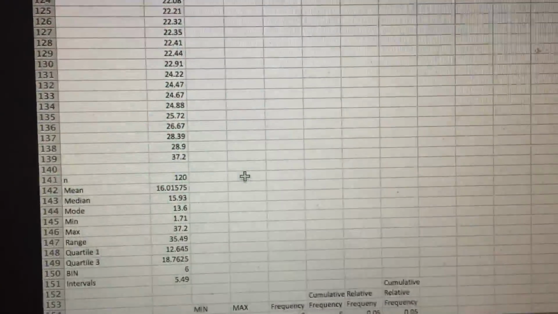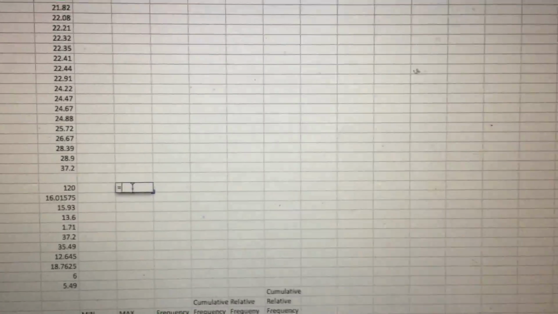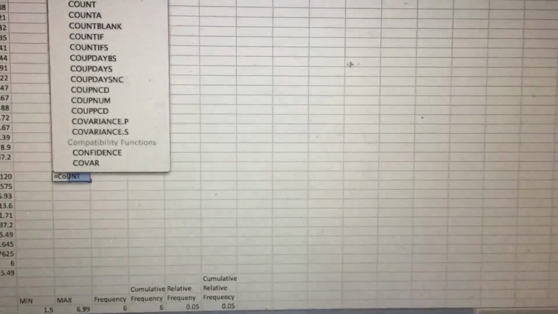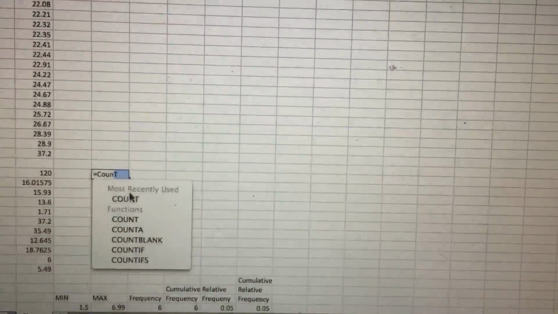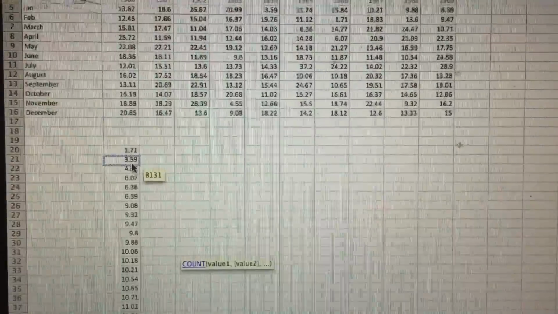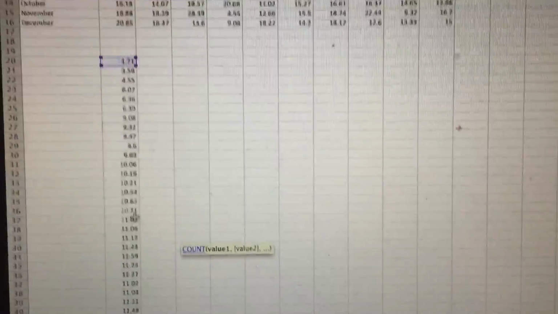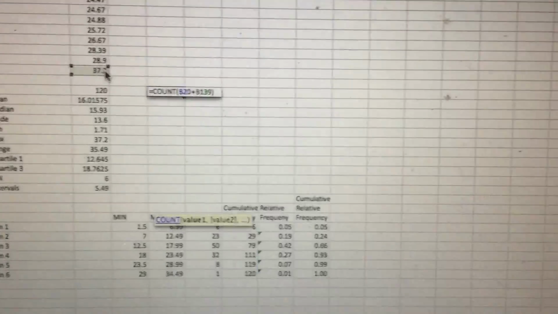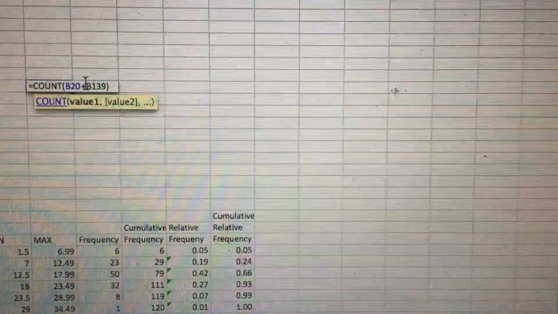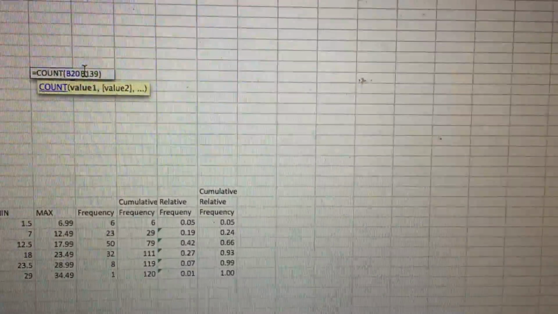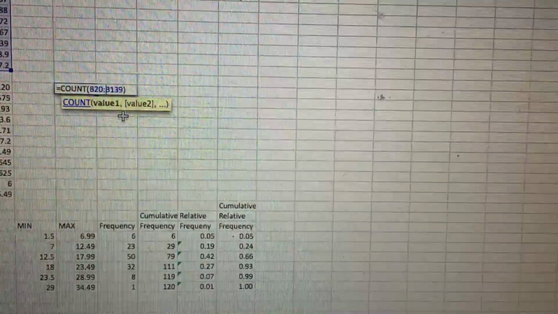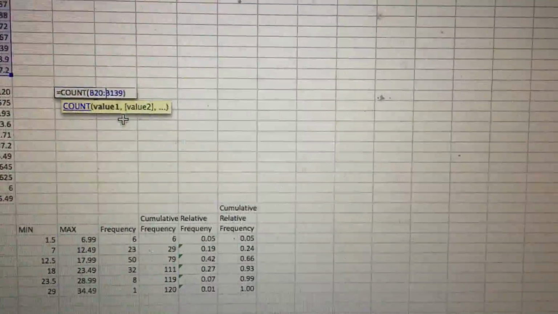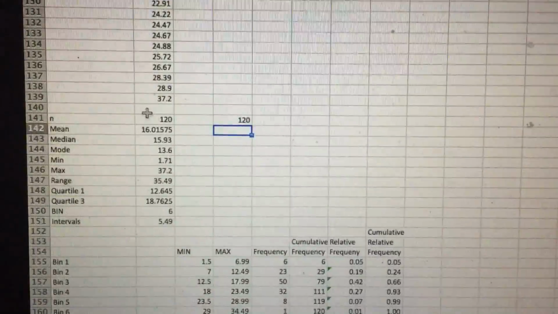For the count, all we had to do was push the equal sign and type in count. Then we select that, take the smallest number, and go all the way down to the biggest number, the whole range of it all. My computer always keeps putting a plus sign for some reason, so I have to put a colon for it to read right. Then you push enter, and that's how we got the 120.